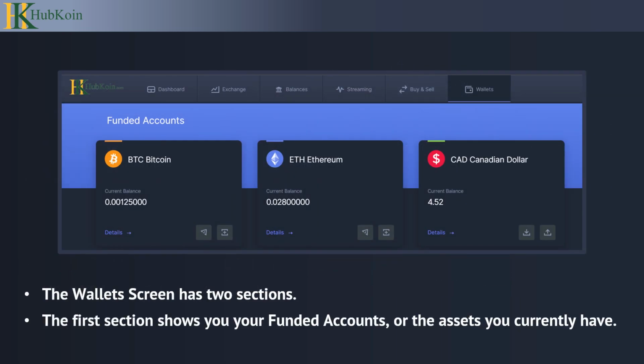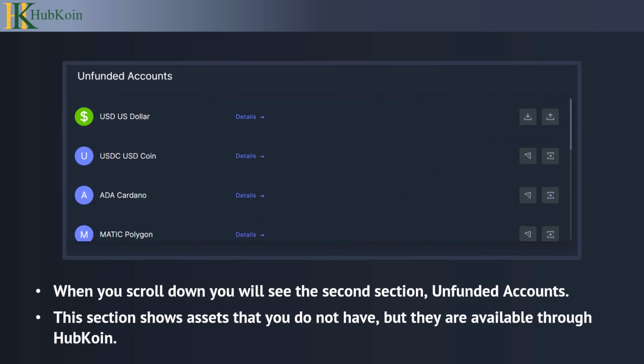The Wallet screen has two sections. The first section shows you your funded accounts or the assets you currently have. When you scroll down, you will see the second section, Unfunded Accounts. This section shows assets you do not have, but they are available through HubKoin.